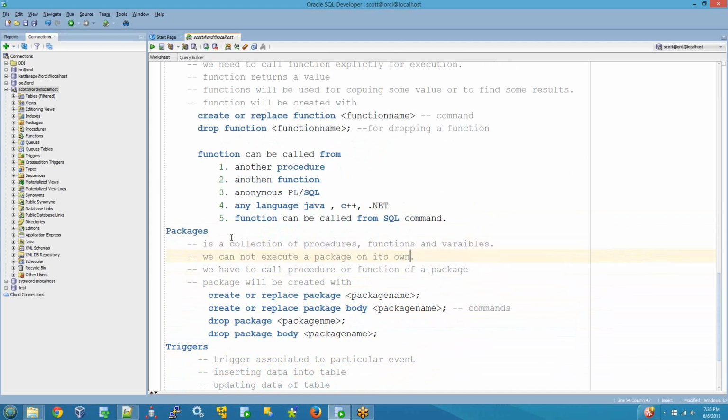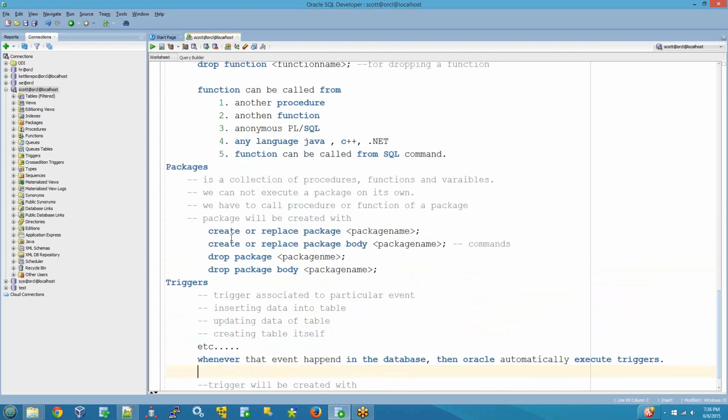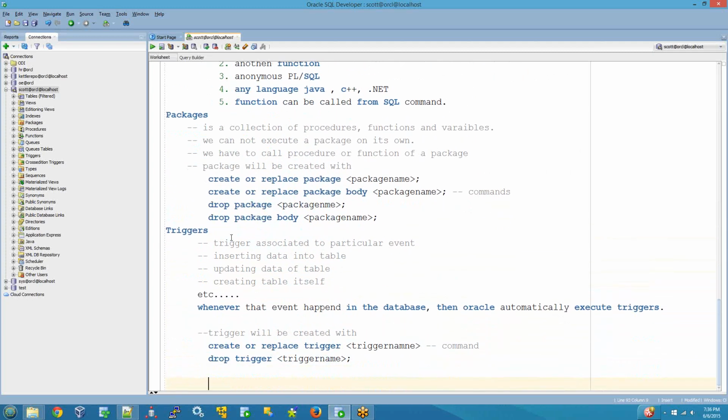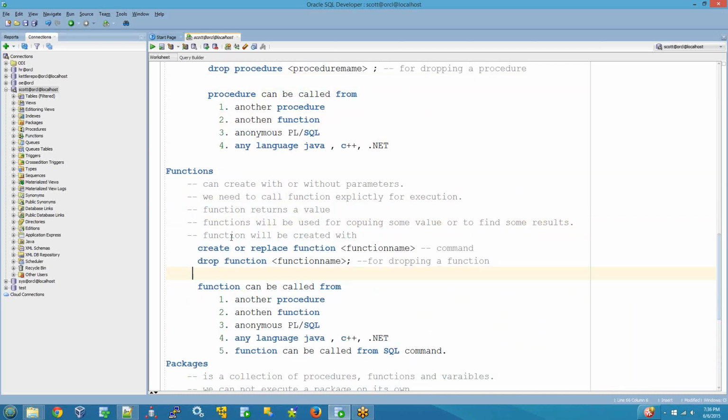Now the trigger: we never ever call a trigger explicitly, because the trigger executes automatically. Okay, so now everybody is clear?